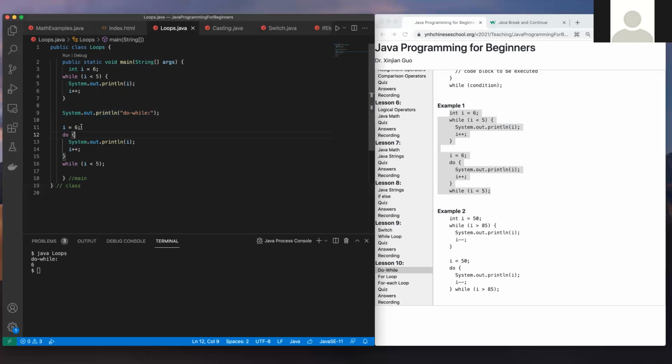Okay, the same conditions, start with 6, and print out. So that's 6, and then i increases by 1, so that's 7. Then check, is i less than 5? No, i is not less than 5. Fine, just print 6. So that's the difference, okay?